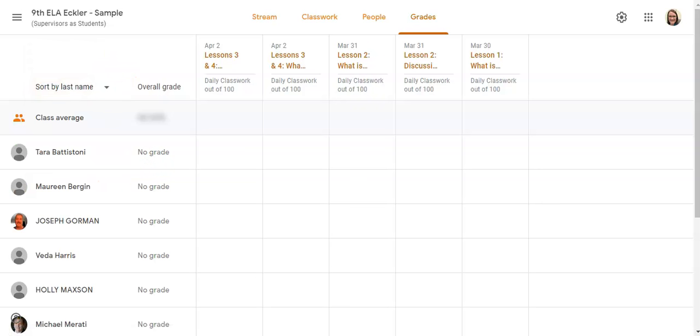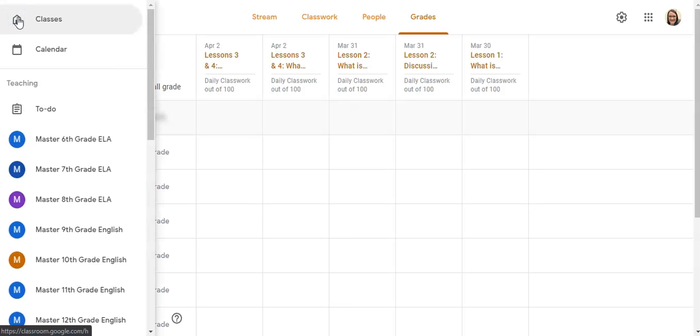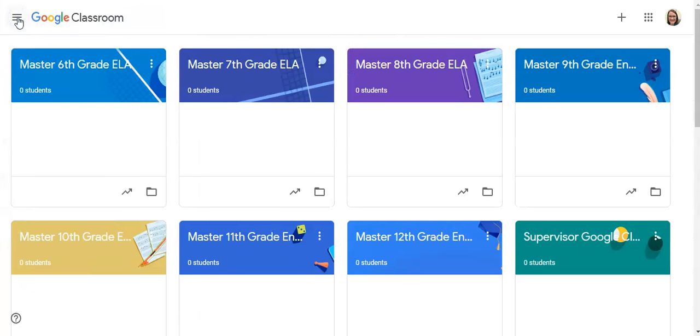Very helpful there. So if you want to get back to your main page and see all of your classes, you click on the three little lines and then you click on classes again, and it brings you back to your main page.